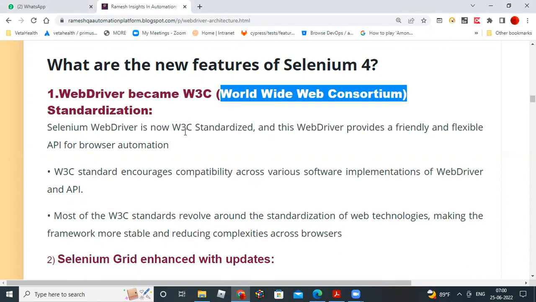So what this will do is, basically this Selenium WebDriver is a W3C standard in Selenium 4. So it provides a friendly and flexible API for browser automation, and it also encourages compatibility across various software implementations of the WebDriver APIs. Most of the W3C standards focus on the web technologies, making the framework more stable and reducing the complexities in the different browsers.